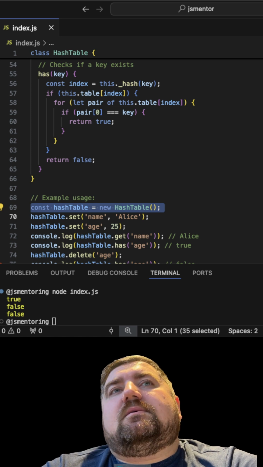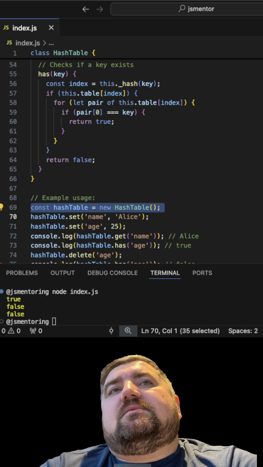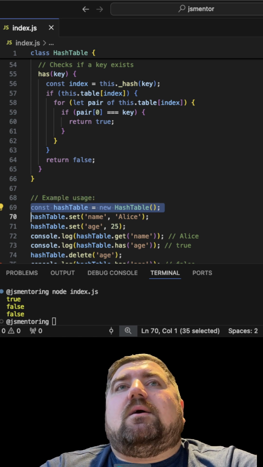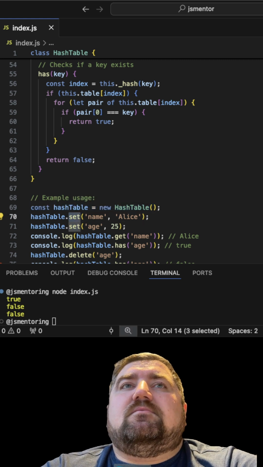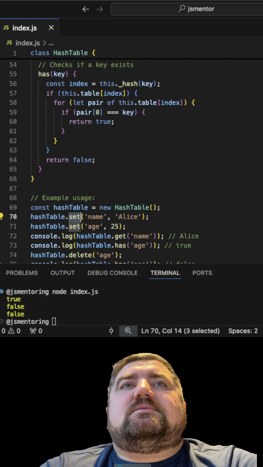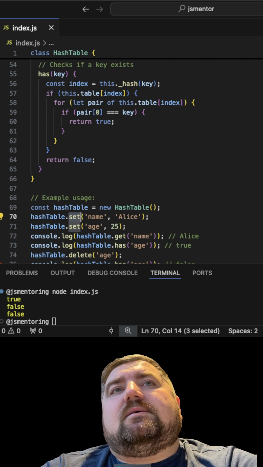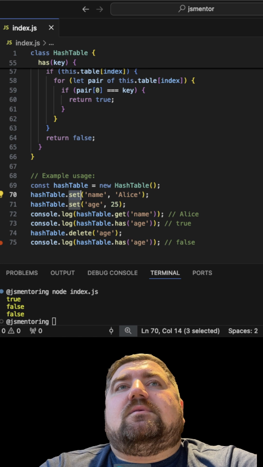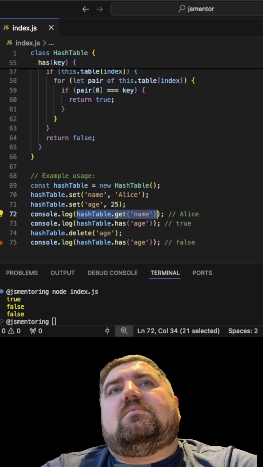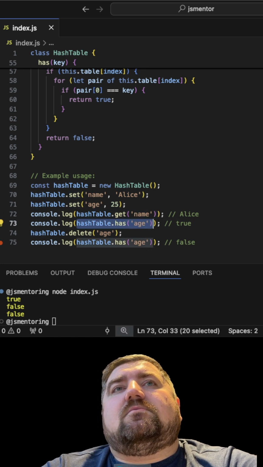Firstly, we will create a new variable that will save our hash table. We'll call it save table. We have the set method that we just wrote, and set key and value: name, alias, age, 25. And we'll check if it exists in our hash table or not. So let's try.